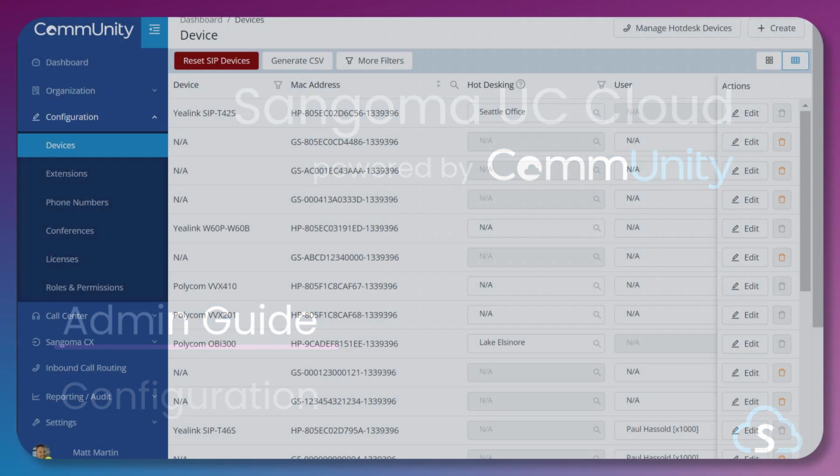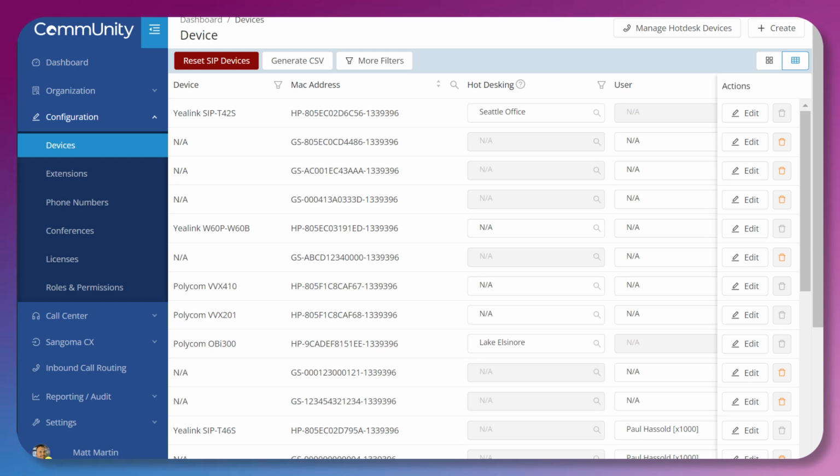The configuration section in CommUnity holds the settings related to system connectivity, such as devices and extensions, and access permissions, which includes licensing and roles and permissions. The devices menu is where physical IP phones and SIP devices are listed, also referred to as generic SIP devices. These are non-certified equipment that are connected to your CY system, allowing you to bring your own devices.